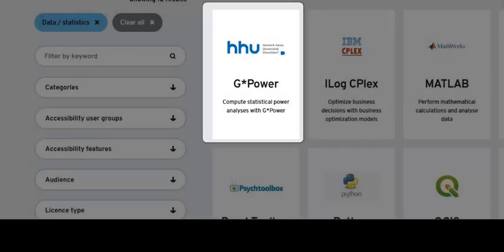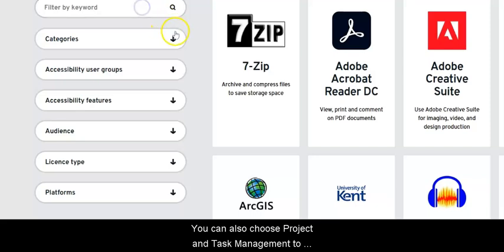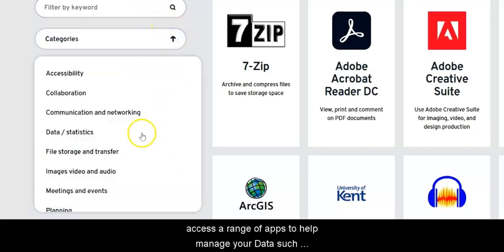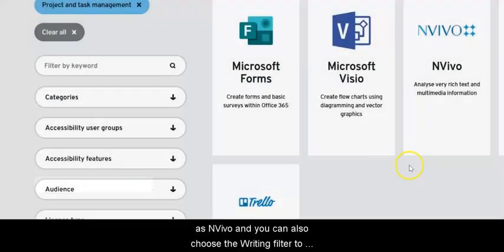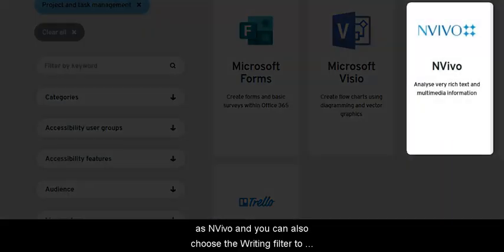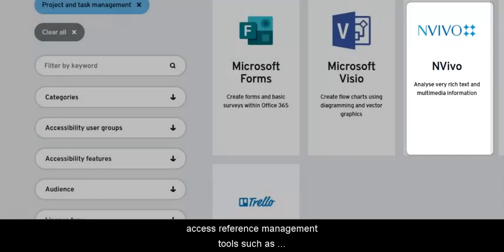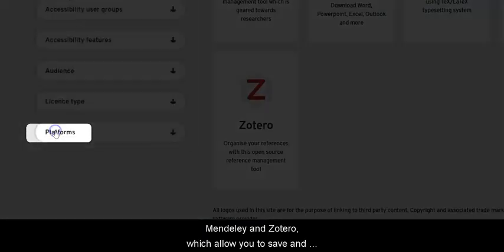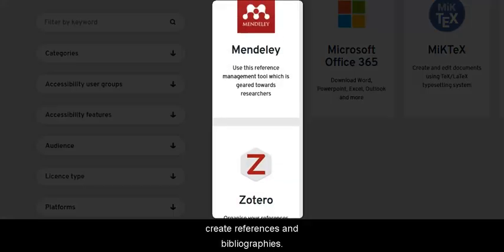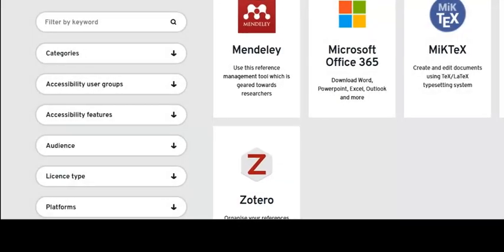such as GPower. You can also choose Project and Task Management to access a range of apps to help manage your data, such as NVivo. And you can also choose the Writing filter to access reference management tools, such as Mendeley and Zotero, which allow you to save and create references and bibliographies.